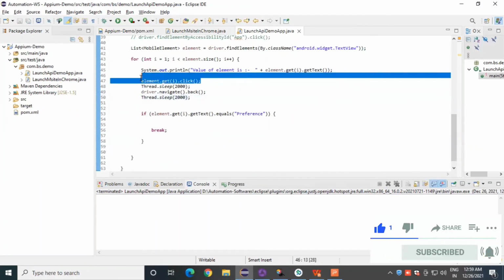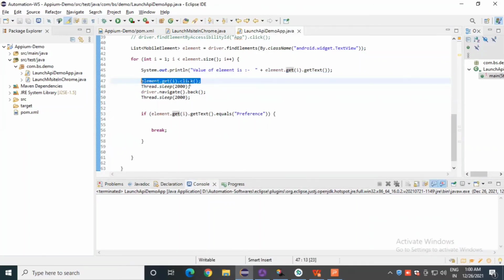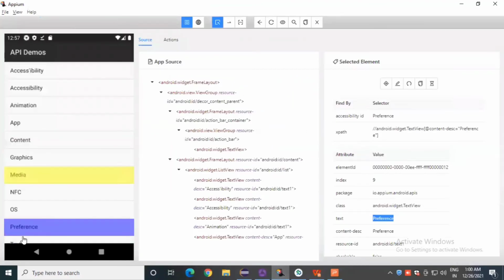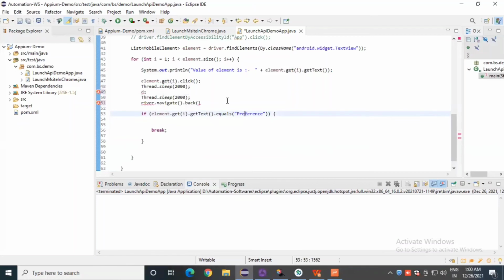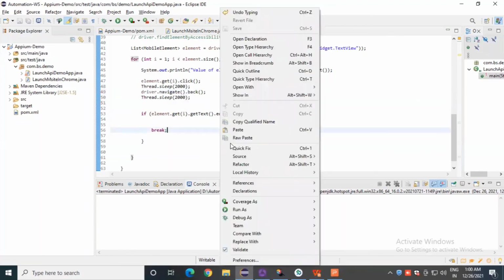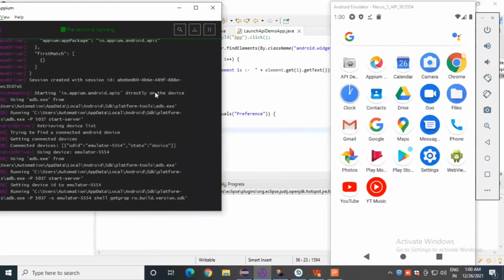Okay, it will click on that element, take the text and print it here in the console. Then click on that element, and it will wait for 2 seconds, and again navigate back and click until the preferences element is visible. Okay, so let's close this, and we'll see whether we are able to click one by one on all the elements or not. Let's try to run this program. Appium server is running properly, right?